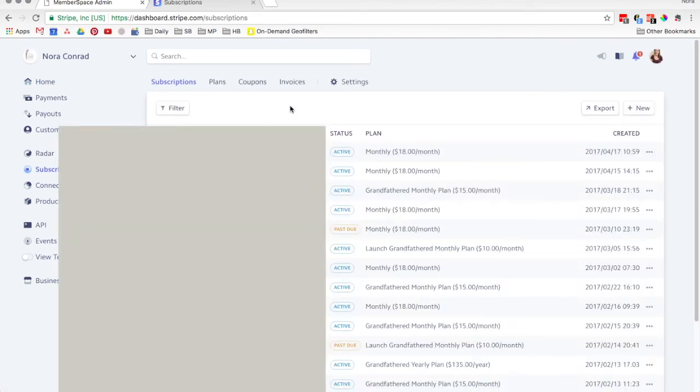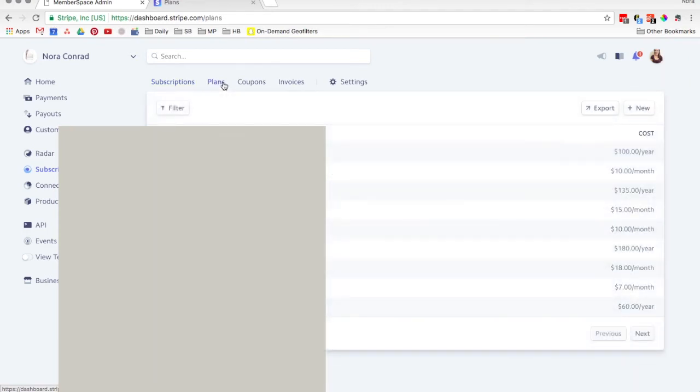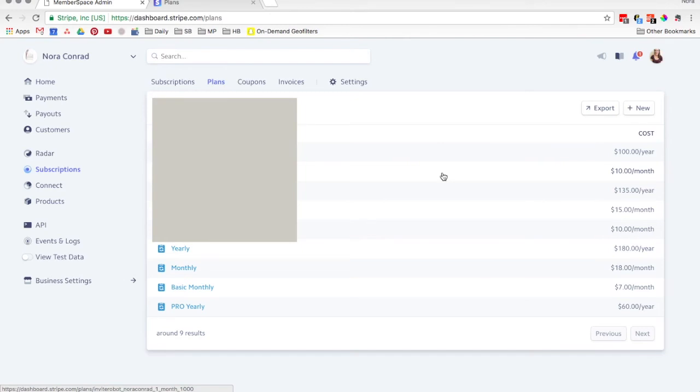So here's an example of some subscriptions and what those look like in the backend. I can see my customer email, which I've blocked out, obviously, and I can see the status. So if they haven't paid for a while, if they're active or if they are non-active. And I can also see how much they're paying and when that payment was created. So that way I know, every 17th day of the month, they'll be paying $18 a month. You can also see your plans on here.